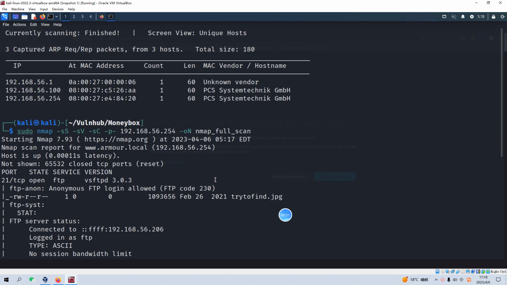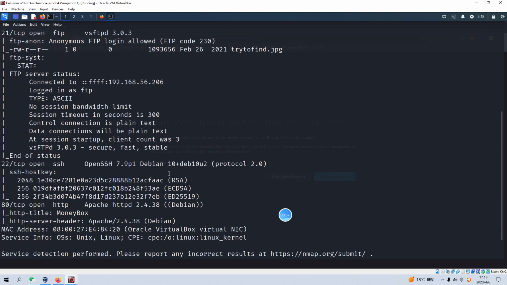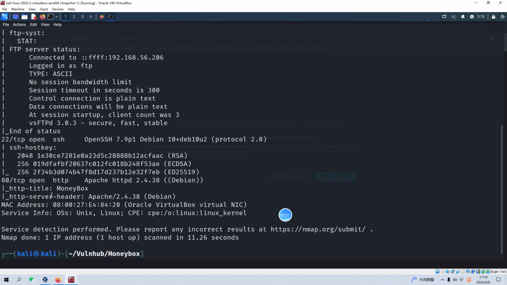And the IP address of the box has been identified as 254. Below the IP address, as you can see, we have already completed the nmap scan. From this result, we know the target has three open ports. The first one is 21 for FTP, and the version is vsftpd 3, which doesn't have any vulnerability at this point. The second open port is 22, which runs the SSH service. And the third one is 80, which runs the HTTP service.